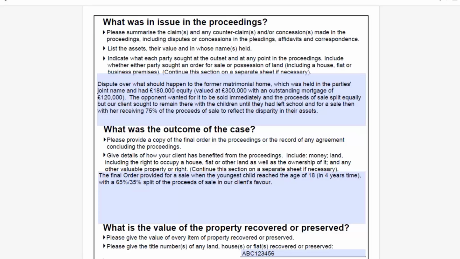The second section of page 2 is where you can let us know what the final order provided. Although you can refer us to the order, it makes processing the outcome easier for the agency's caseworkers if you can set out here what the provisions of the final order were. And the next section is where you provide information about the value of the property. As with the section above this, it makes the outcome quicker to process if you provide us with a title number where indicated.